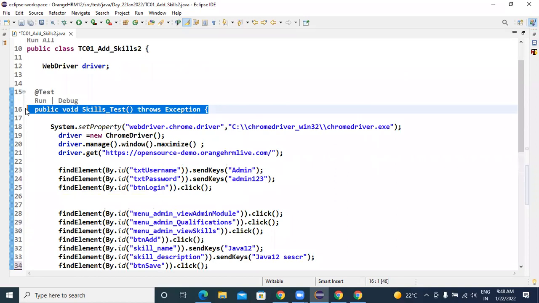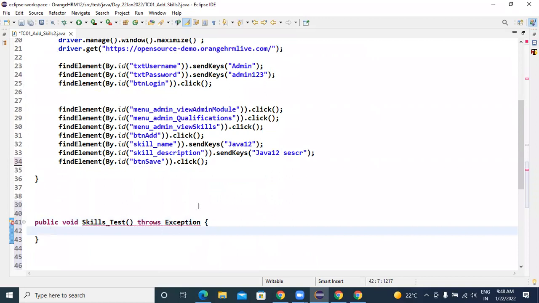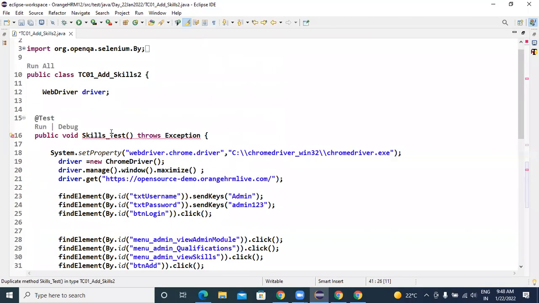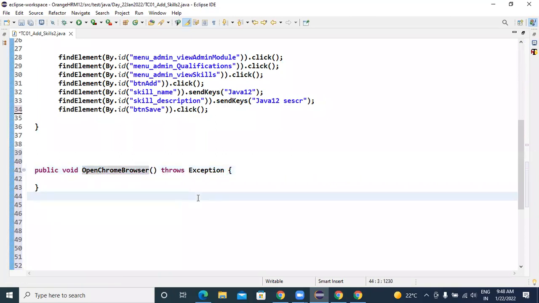Control C, and I'm pasting here. For every method, it requires a starting bracket and an ending bracket. Here the method name is already there, skills test, so let me give some new name. I'm doing open Chrome browser. I have given a new method name: public void, method name, throws exception, and curly bracket begin and curly bracket close. So like this you have to write a method.